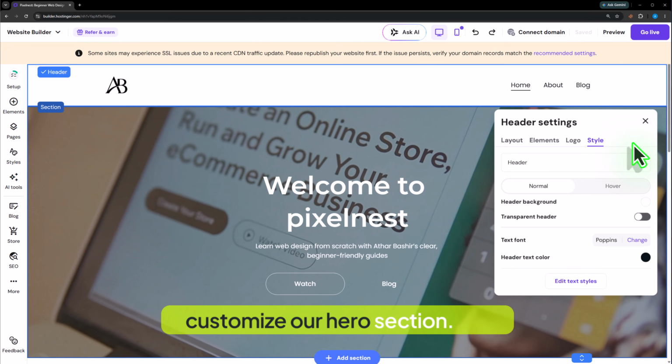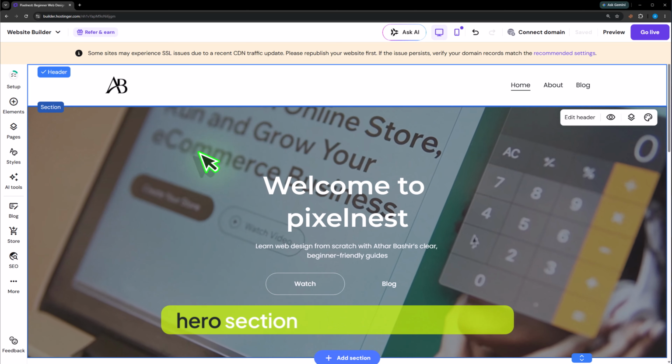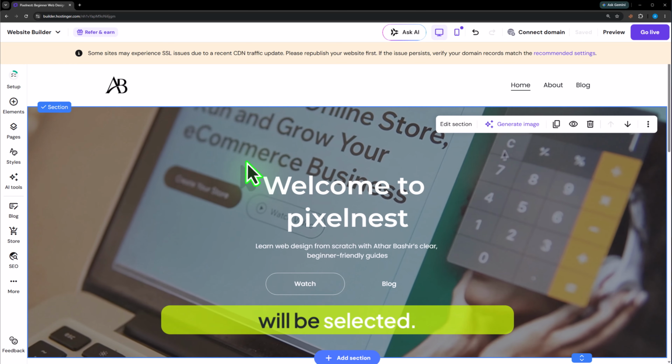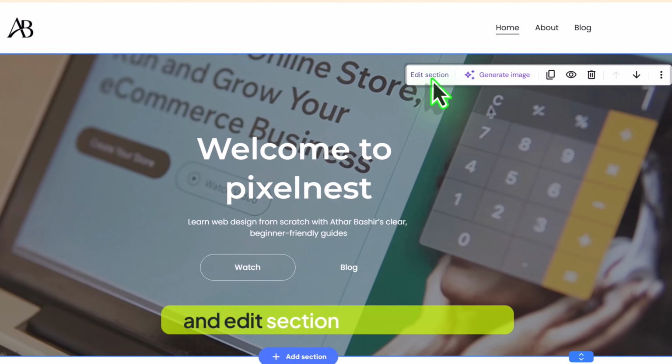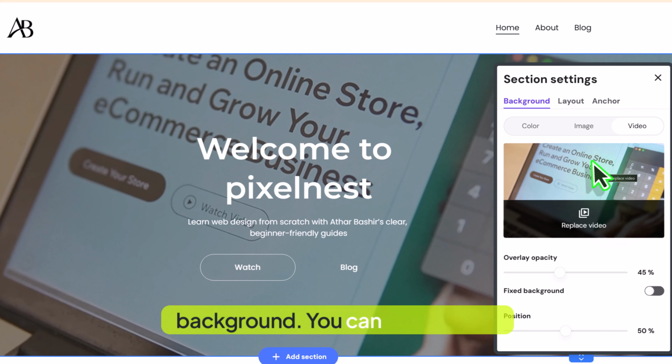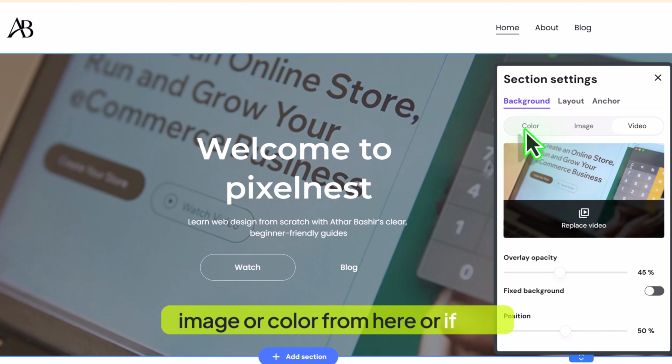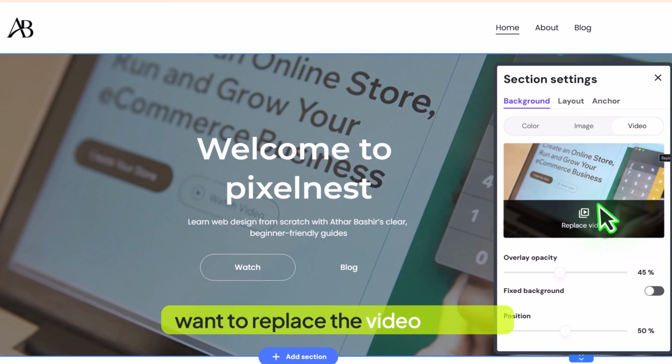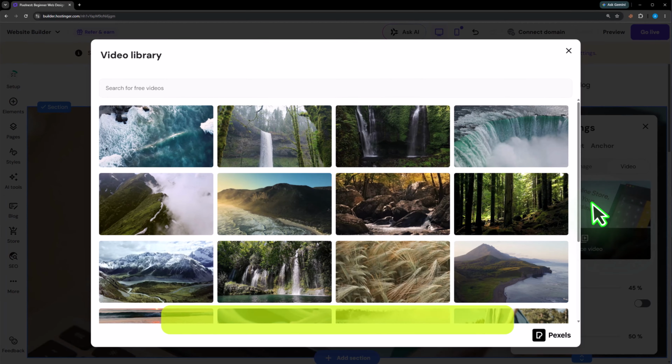Let's customize our hero section. So we will select the hero section and our hero section will be selected. Now click on edit section from here. Right now we have the video background. You can change it to image or color from here. Or if you want to replace the video, you can do it from here.